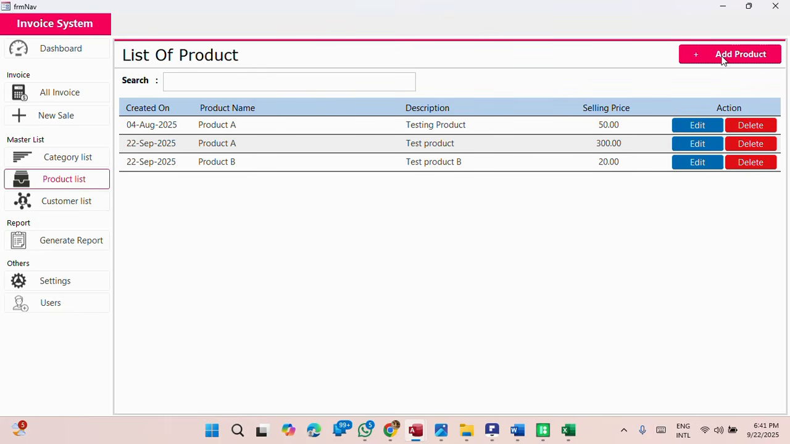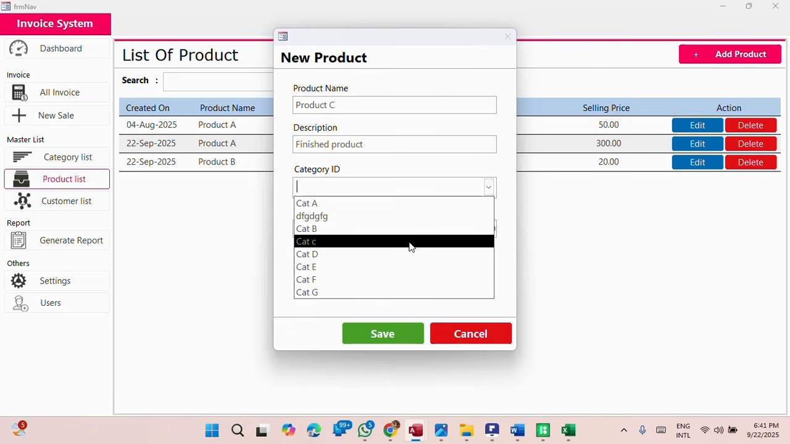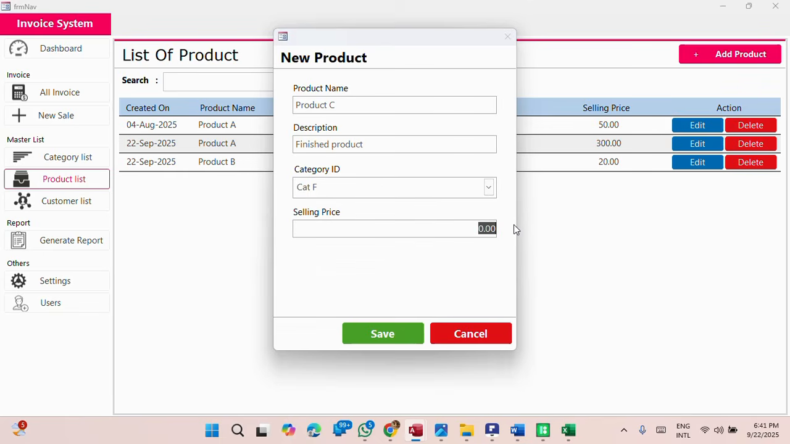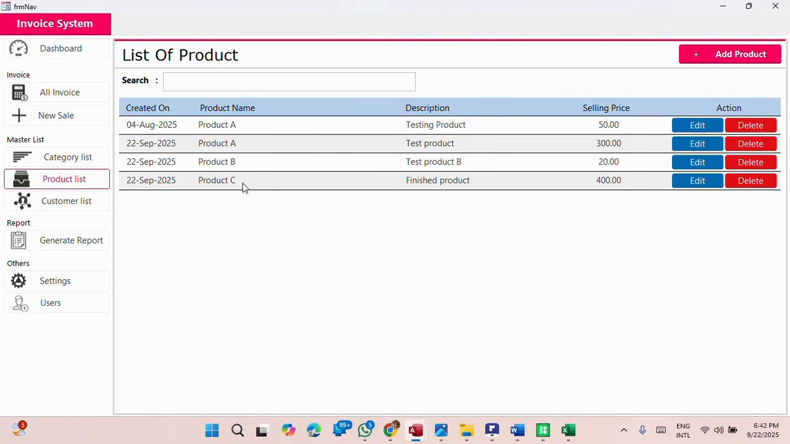Form is closed. So I'll click on this, then I'll say products, C, then I will say finished products, and I'll choose category to be F. I'll set the price to 400, then I'll try to cancel this. Do you want to save changes? Yes. Yeah, so you can see it is saved.